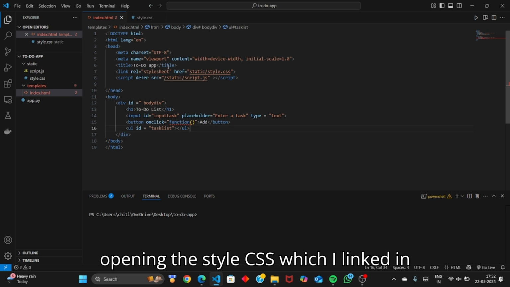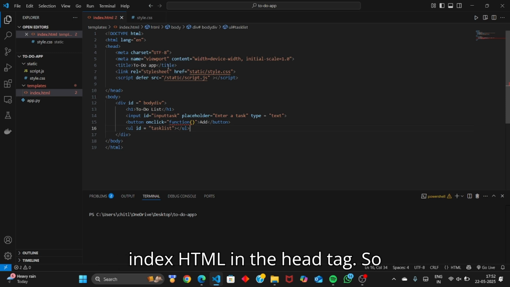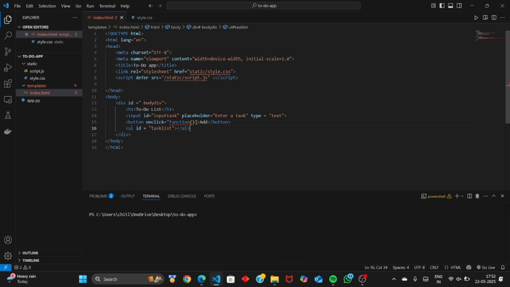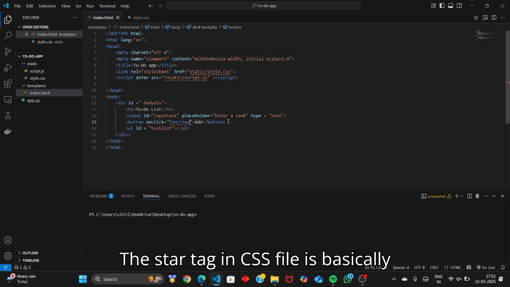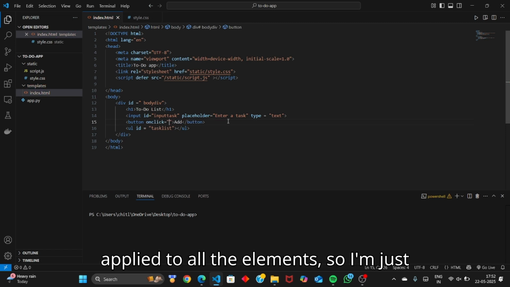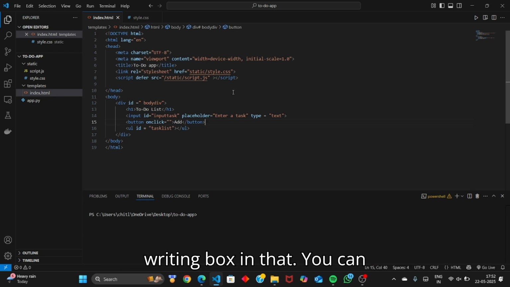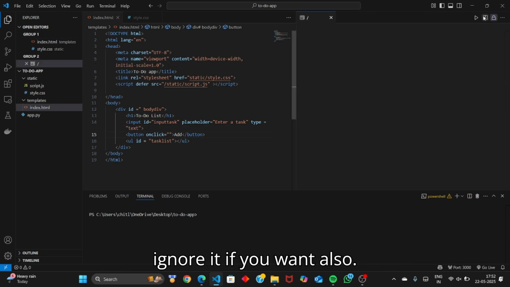Now I am opening the style.css which I linked in index.html in the head tag. So let's just write CSS here. The star selector in CSS is basically applied to all the elements, so I'm just writing box-sizing in that. You can ignore it if you want also.